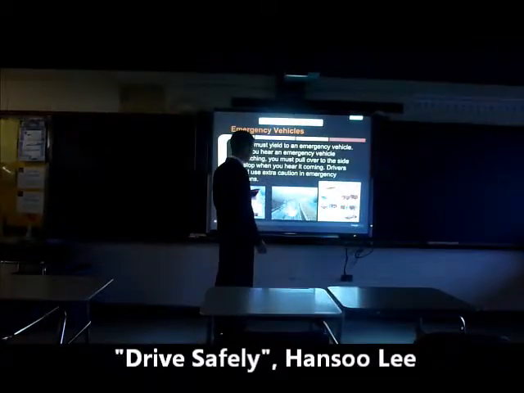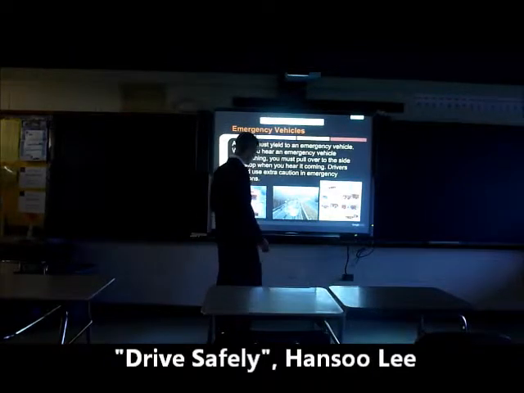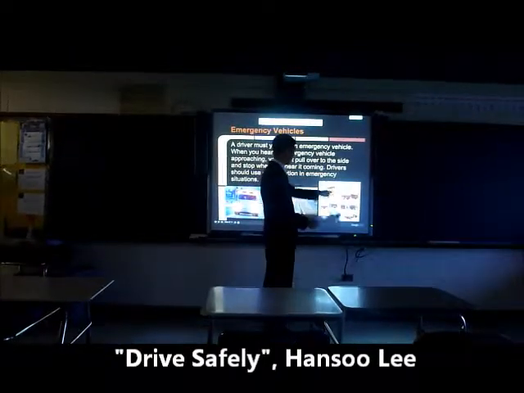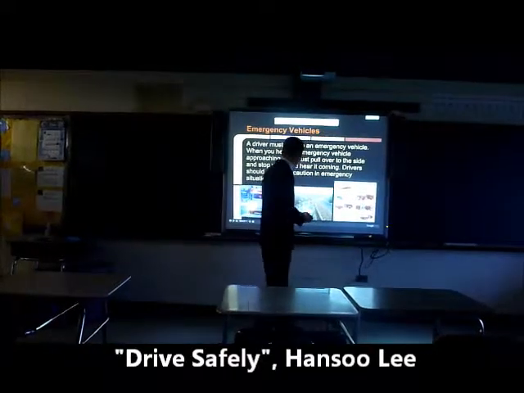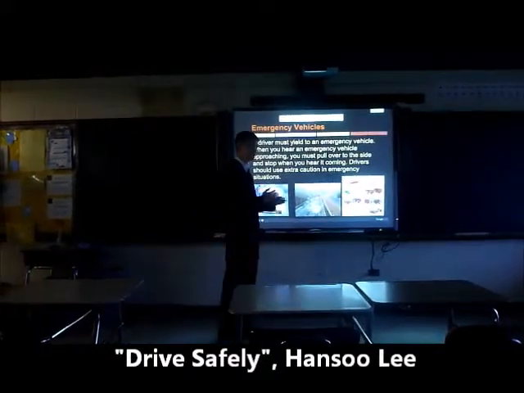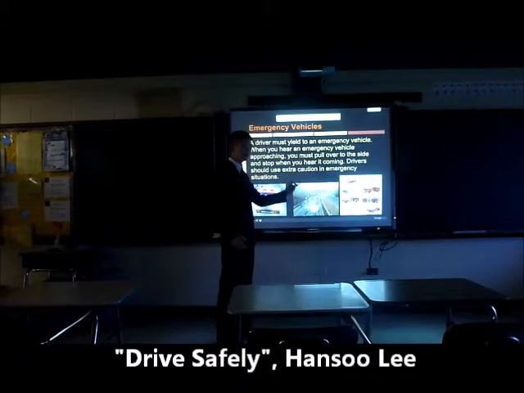Emergency vehicles. If you see an ambulance, fire truck, or police car, you must pull over to the side and let them pass. Make sure you mute the radio so hearing can be easier.